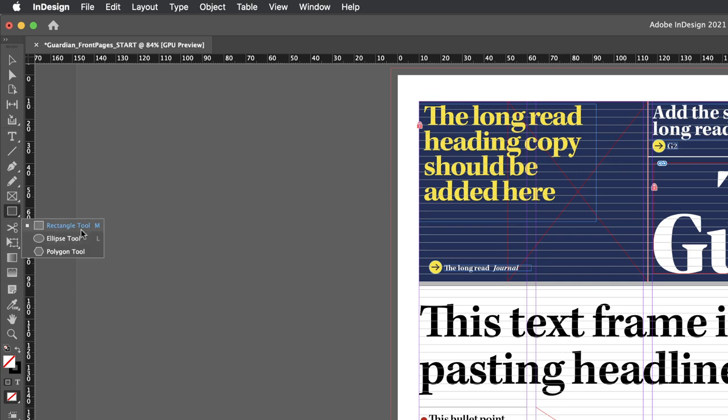And in this case, not only do we have the rectangle tool, but we have an ellipse and a polygon tool as well. Hover over the tool that you need, click on it, and then it will activate that particular tool. So those allow you to create shapes.